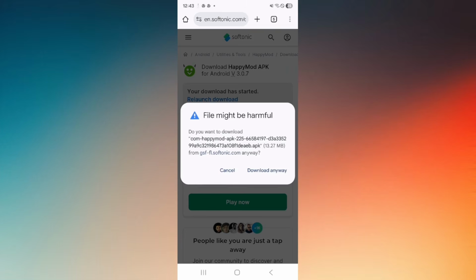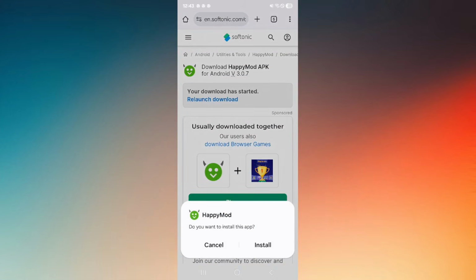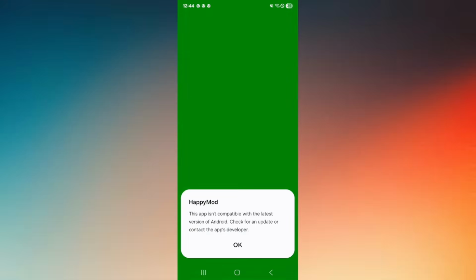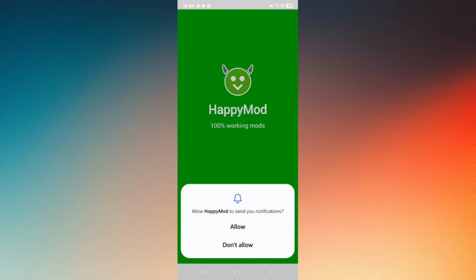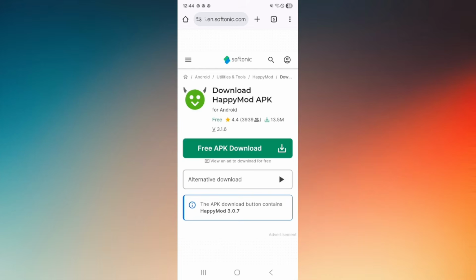This usually happens if you download third-party applications directly from your browser. Just simply choose download anyway, and it will automatically be downloaded. Now, once the download is done, open up the file and choose install, and then there you go. Just simply open it, and you can use the Happymod APK version for your Android. And that is how you get Happymod on Android.